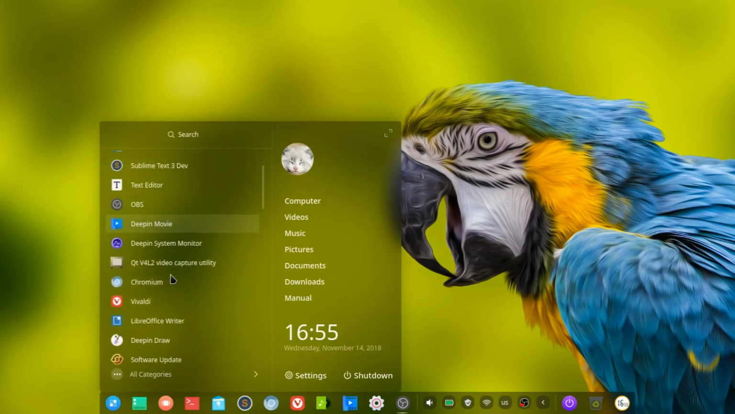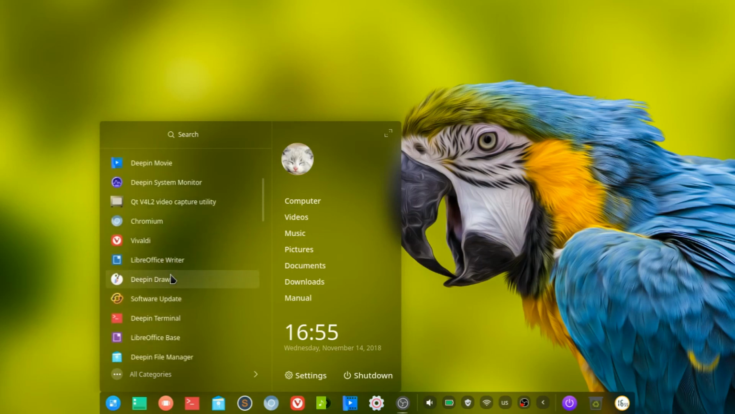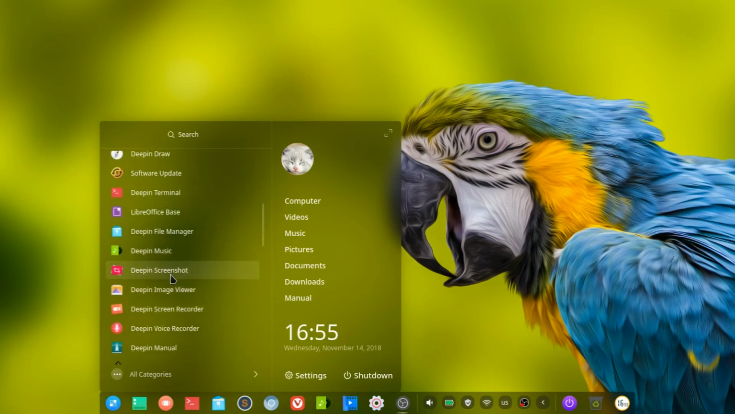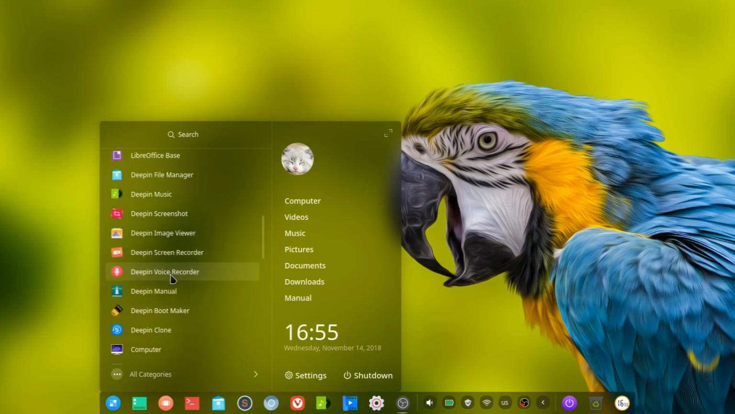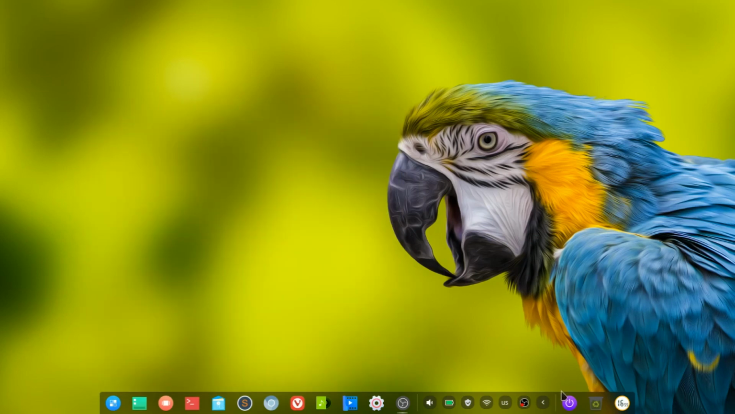And then there's, like I mentioned, the Deepin software. The two that I forgot to remove are the voice recorder and screen recorder. I'd rather not have them on my system. For that, I could just install OBS, which I'm using right now, as you can see, to record the video.